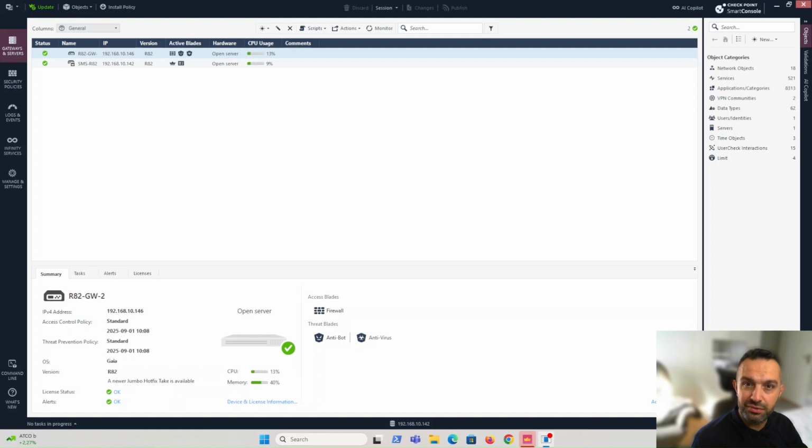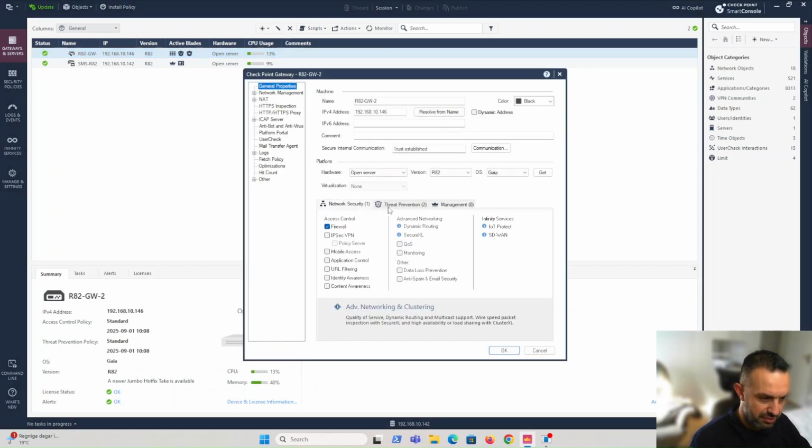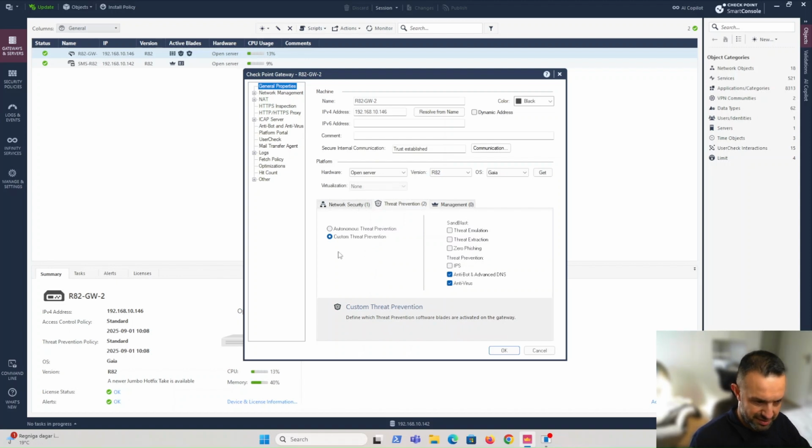So first we need to enable the threat prevention blades. The very first thing we need to do is to tell our security gateway which threat prevention features we want to use. So we do this by enabling the software blades directly on the gateway or cluster object. So here, this is our gateway, so we double click on it. A window opens here, and here you can see threat prevention. Click on it and we can see custom threat prevention.